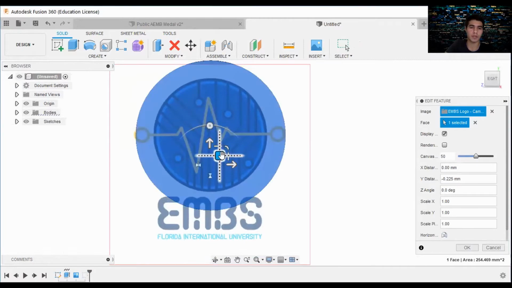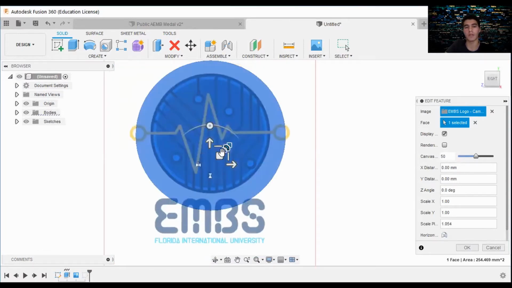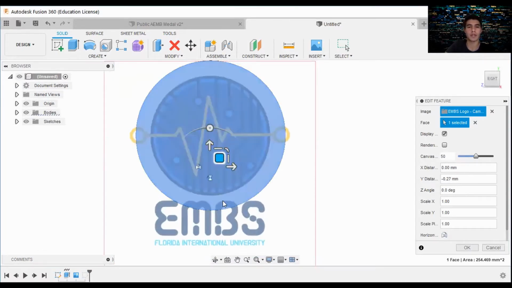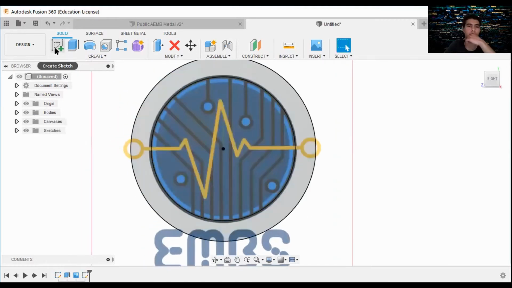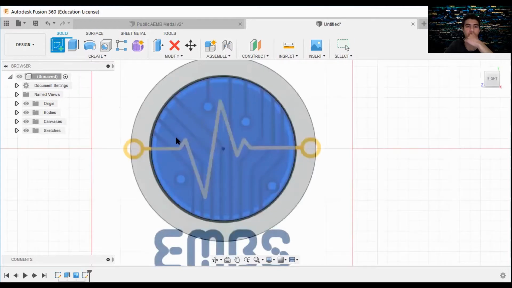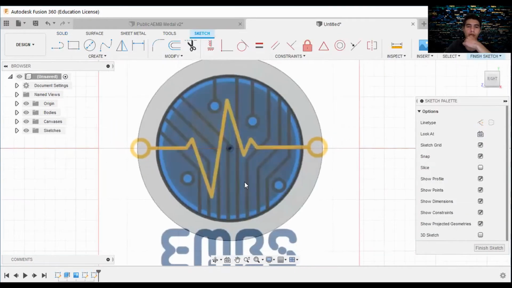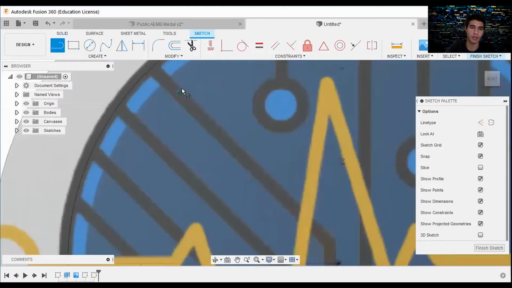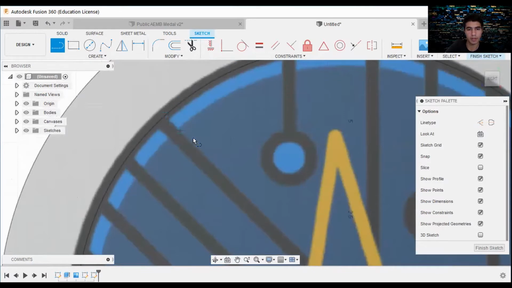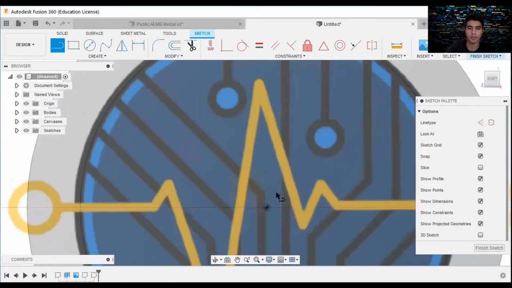It works if you follow along live, but you can also try this afterwards at home. And there we go. So now comes the tedious part where you have to trace the entire logo onto the metal. But it's pretty easy. You just create a sketch, and this time you're going to create the sketch onto this inner circle. First, I'm going to follow the straight lines. See these straight lines? Pretty easy to sketch on them.